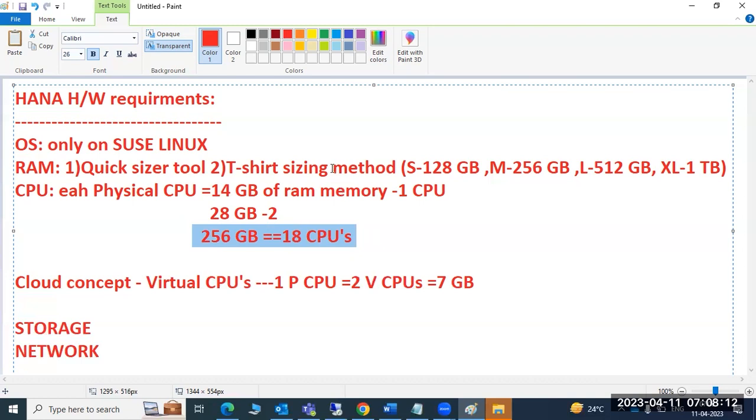So we are discussing the hardware requirements for HANA. Otherwise, we could just say directly: this is the OS, this is the RAM we require, and then install it. We could discuss it like that, but this is the way we are discussing it. Okay, you got the clarification, right?